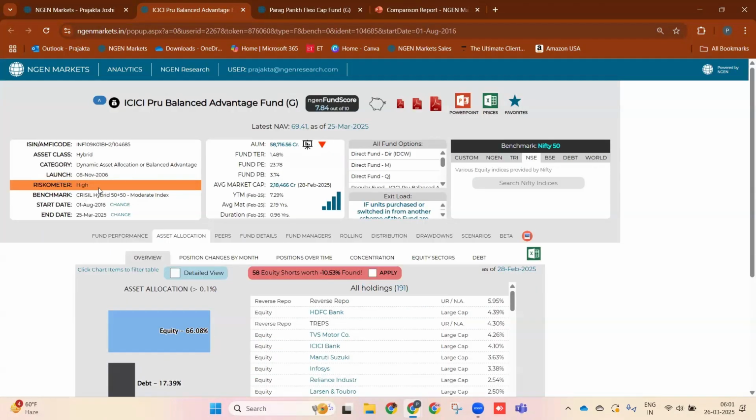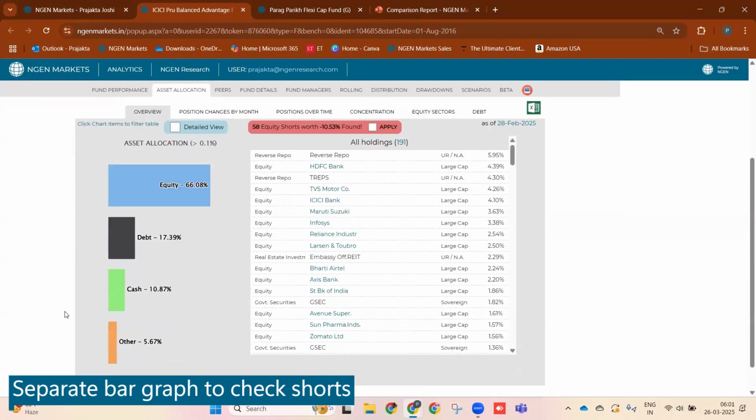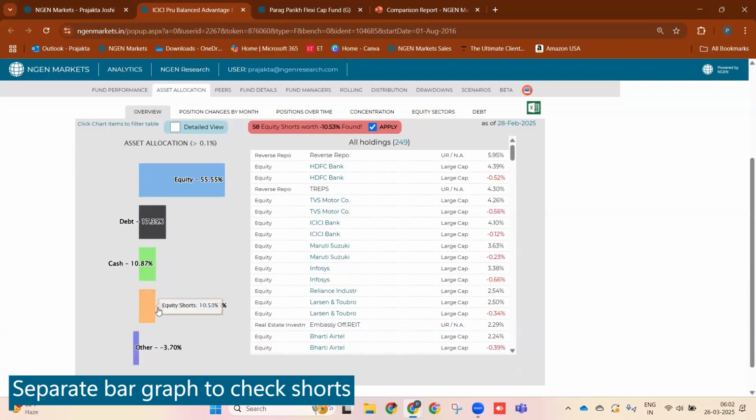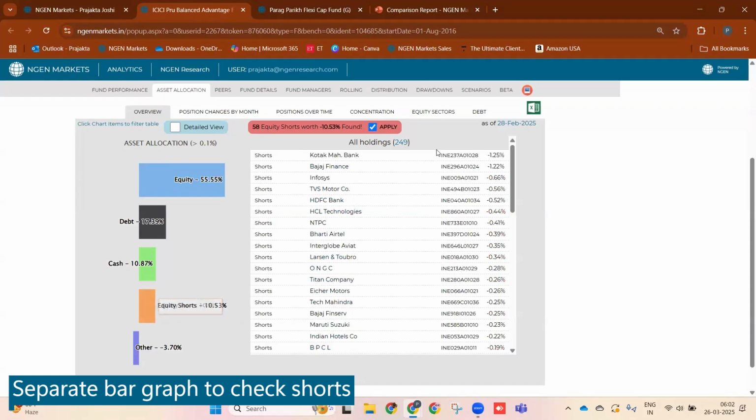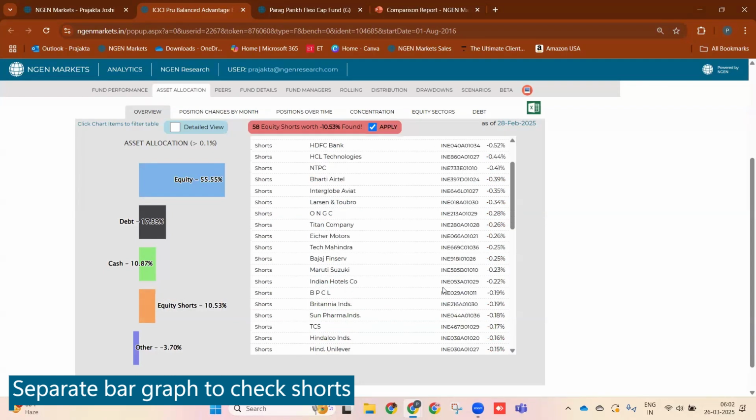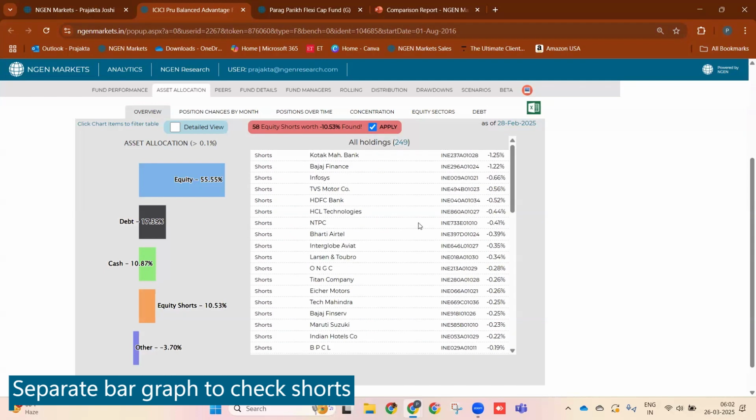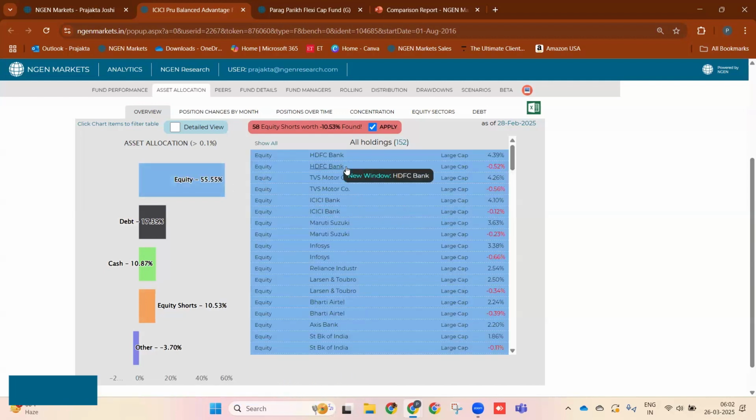Single fund analytics for funds with short or derivative positions will have a separate bar graph indicating the short positions. Simply click on apply short options and a separate color coded bar graph will be available to view all the derivative short positions in one single go. In addition to that, for better readability, the short positions have been rearranged below the long positions in the equity bar graph as well.